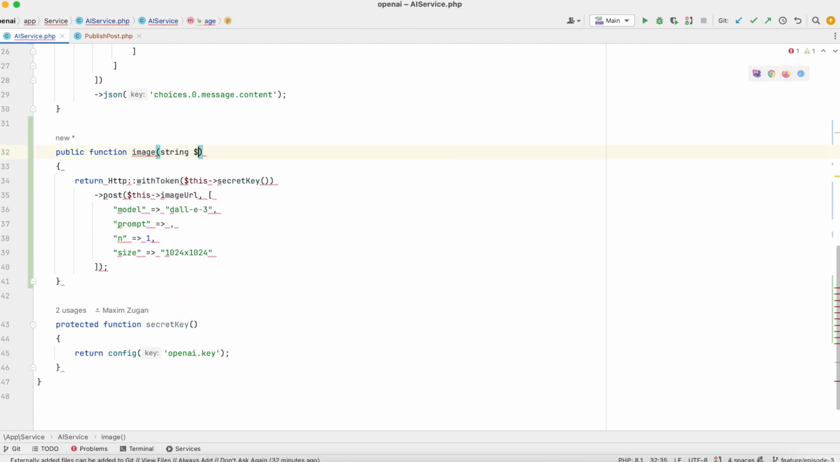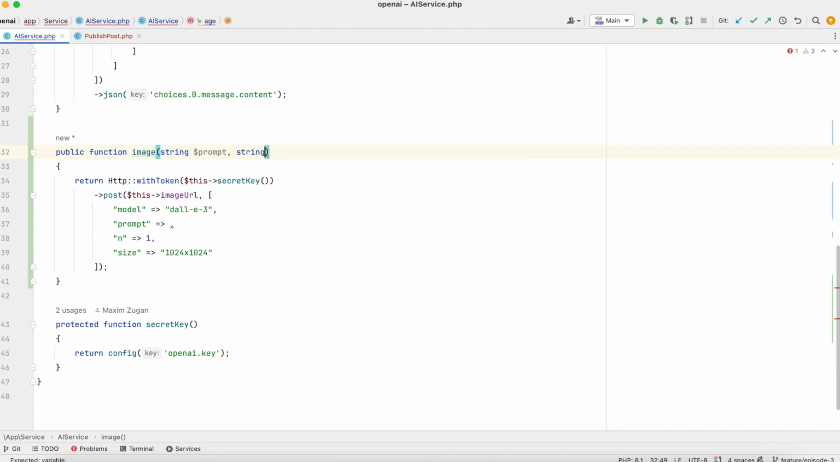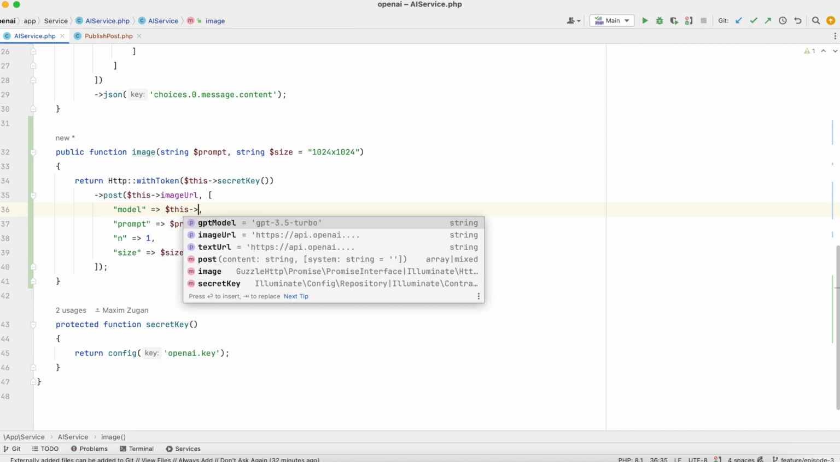Our image methods will have two parameters. One required prompt needed for describing the generated image, and the second size will be set to 1024. This just means that the image will be 1024 pixels. You can use different sizes. Check the documentation for specifics. Okay, a bit more refactoring and we are done.